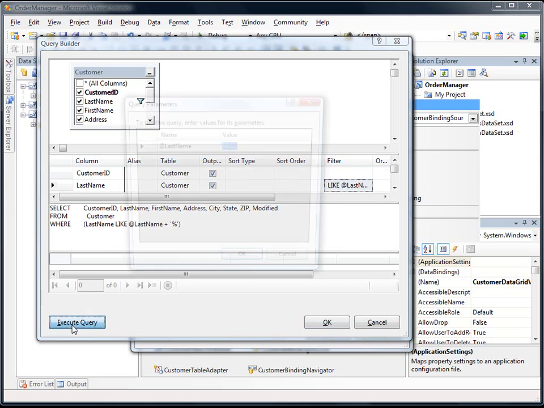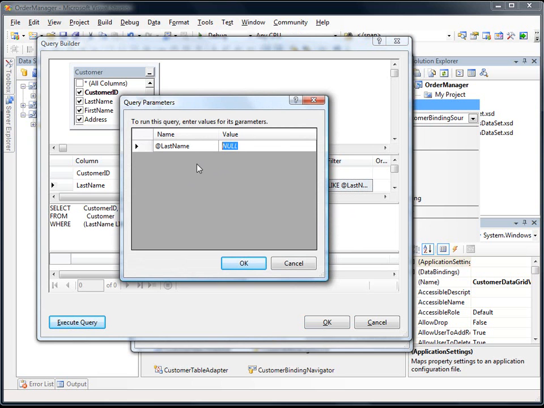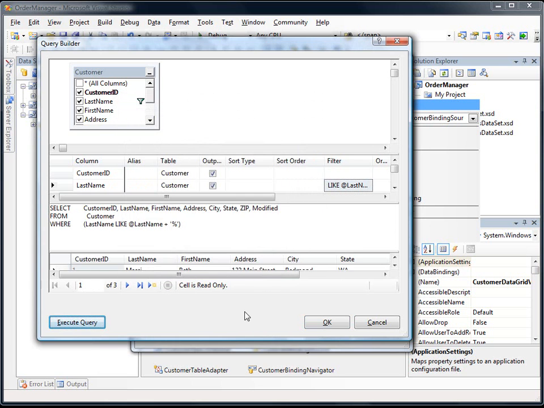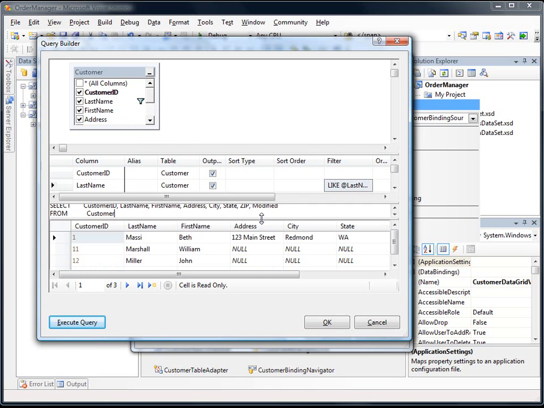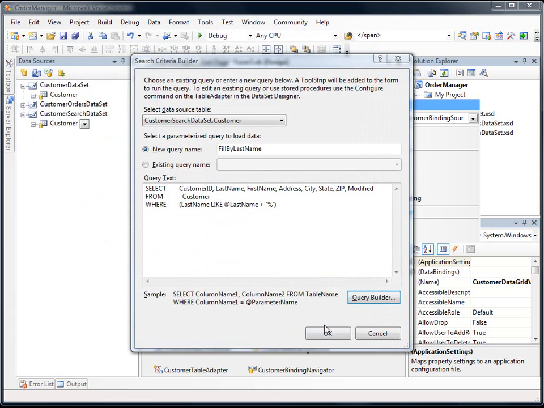So let's give this a try. We can execute the query right here from the query builder. And I'm just going to say like M. So we're going to select just the customers here where the last name starts with M. Looks like I have 3 rows. Okay, so now we're going to click OK.